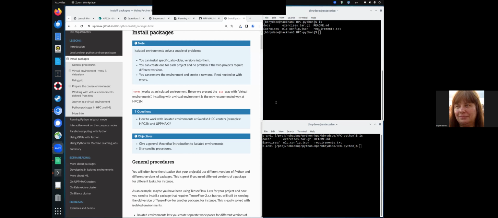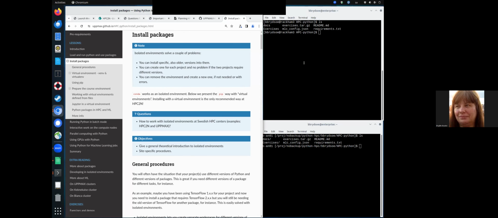Okay, I think I'm sharing the correct screen now. You should see the text "install packages" here at the top and 2 terminal windows. And I don't know if people are ready to continue, hopefully.